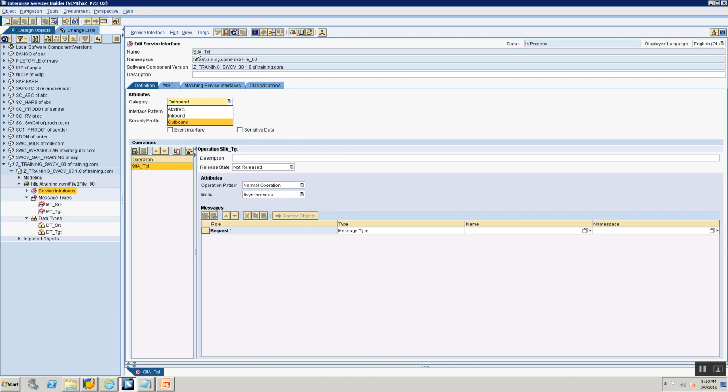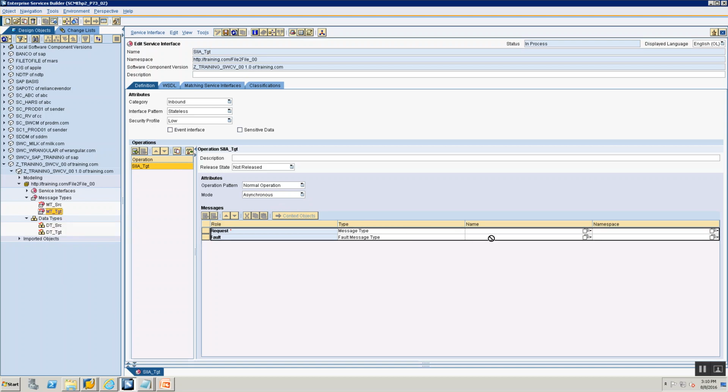What is the category going to be? It is an inbound service interface. So select inbound. Is it asynchronous or synchronous? This is an asynchronous interface. It's a fire and forget interface. So I select asynchronous, and because it is a target service interface, I'm going to select this message type, MT underscore TGT, drag it and drop it here. You cannot drag it anywhere else. Drag it to this section, the whole box should turn black, and release it.